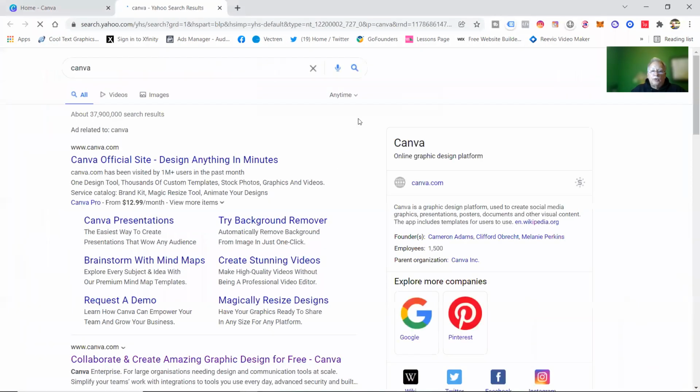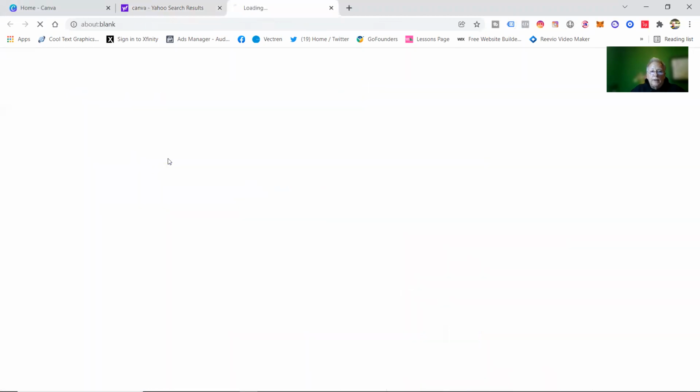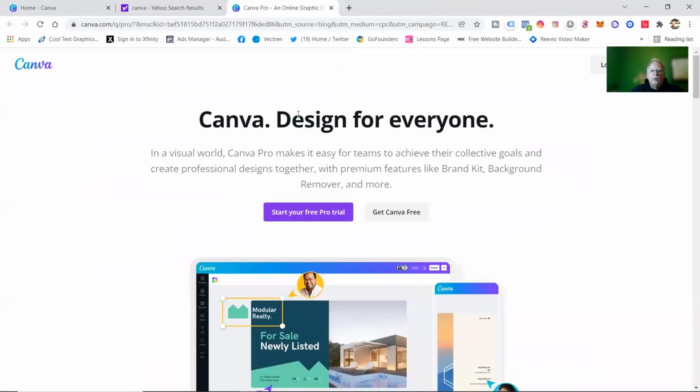So your first time using this, it'll do a search and it'll go to the Canva official site, canva.com. This is free. There is a paid version that is much more powerful, but all you need to make your little picture post is the free account. So go to Canva, click on that, get rid of that screen. And it will go here.